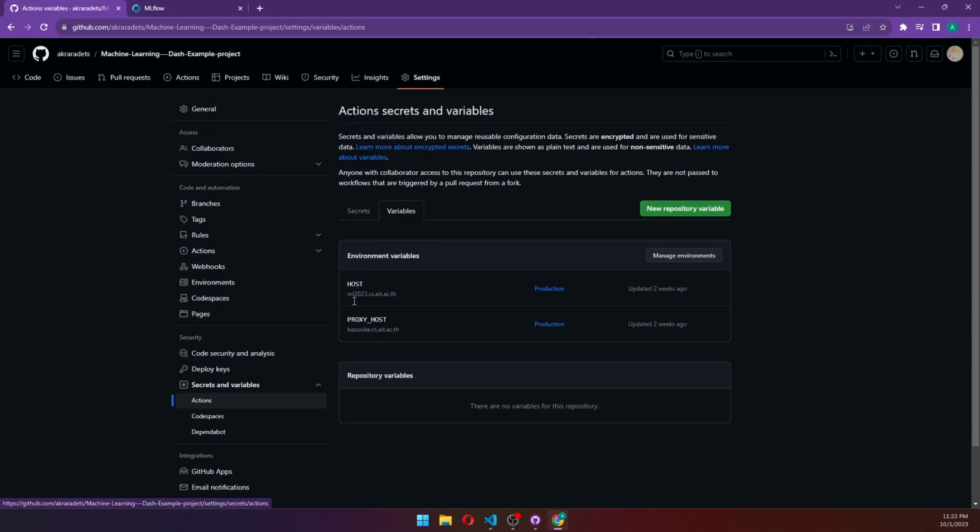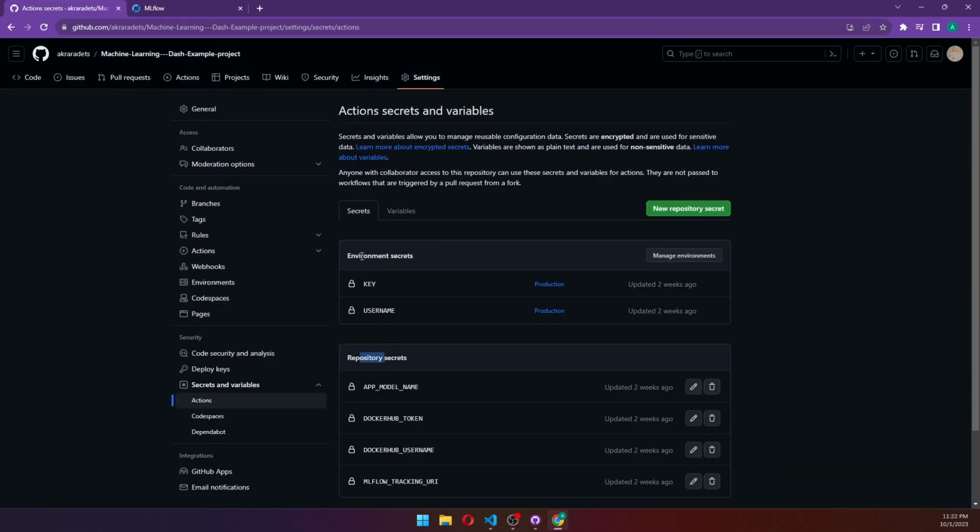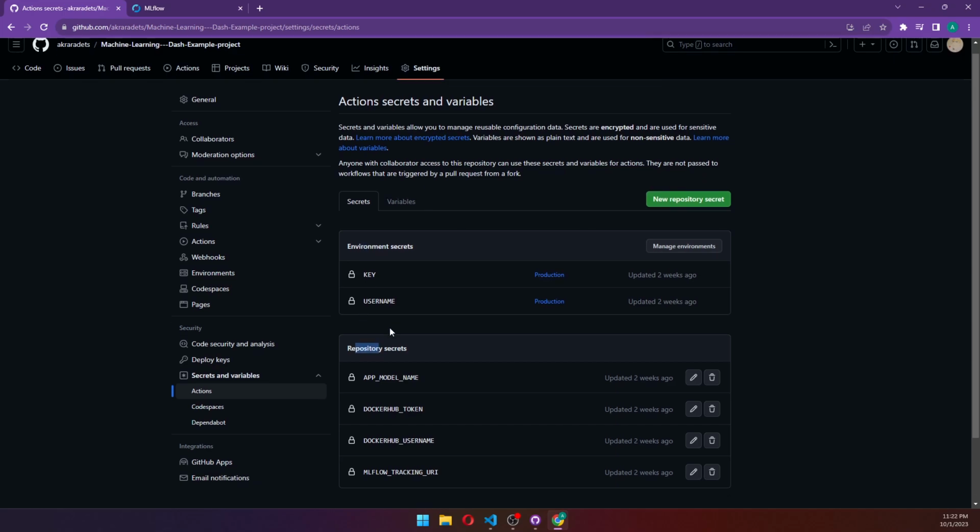Here I don't have a repository variable, but I have a repository secret. I finished the secrets and variables. Variable you can read, secret you cannot read. And now I try to explain the environment and repository.